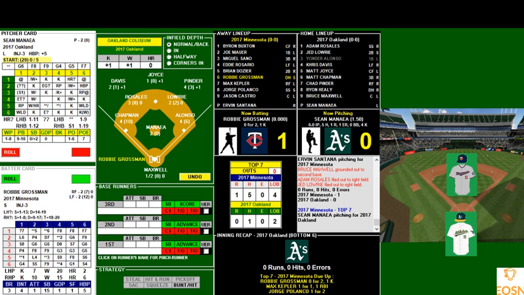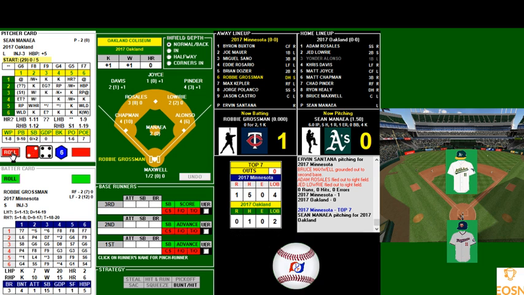No runs, no hits, no errors. Grossman, Kepler, and Polanco due up for the Twins. It's 1-0 Minnesota. Three outs away from stretch time as Robbie Grossman will face Manaea, who looks a little exhausted, so they'll keep an eye on him.